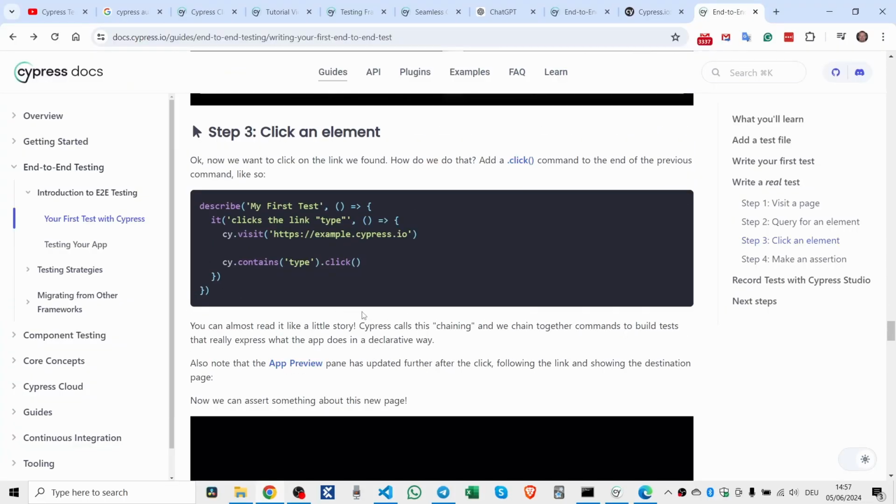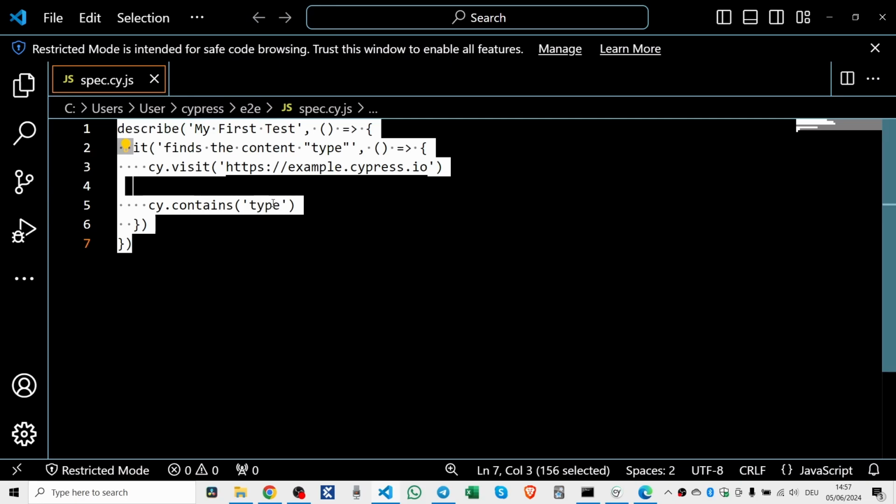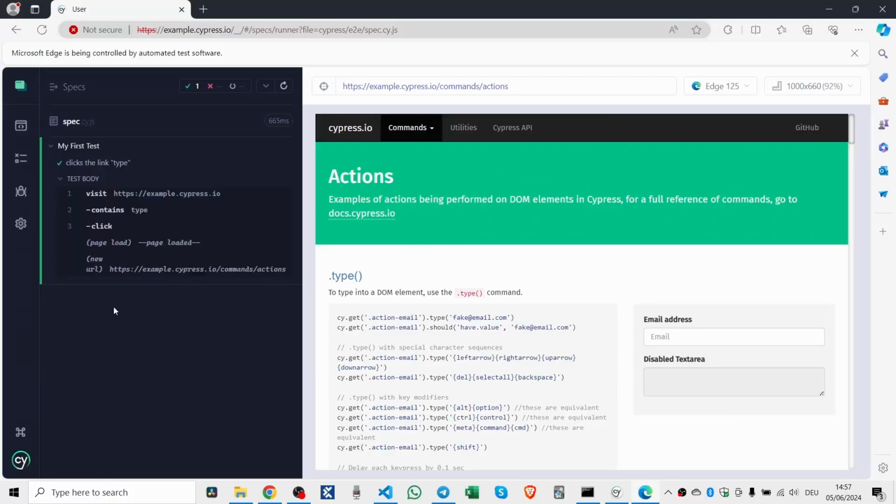Now step 3 is to click on an element. So again, it's describe my first test. It clicks the link type, visits example Cypress, and it contains the type link, which you then click on. So let's copy that. So it's going to go from type to click, okay? This is added in there. If we go back to the runner, it's already done that. It's very quick. It actually clicked on it, and now we're on the correct page.